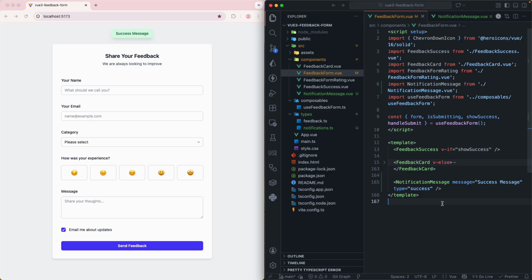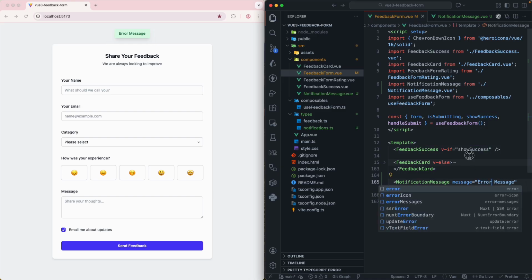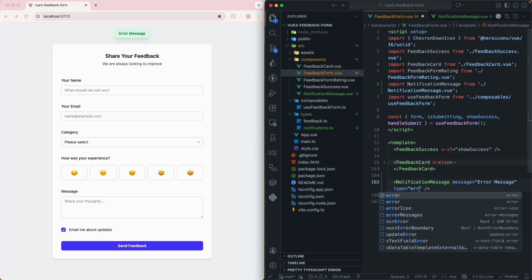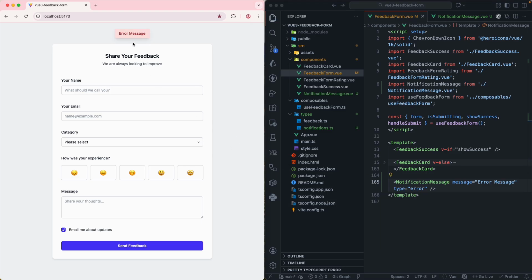Then we change it to an error message and set type to error, and we can see an error message being displayed. And if we remove the type attribute, then nothing will change because we default to error if the type is not provided. So that tells us the component is working correctly for both cases.